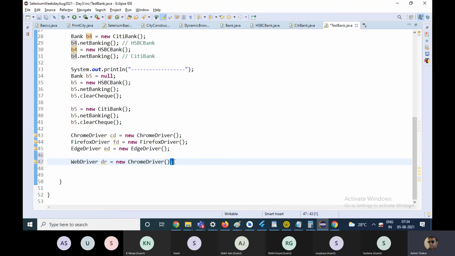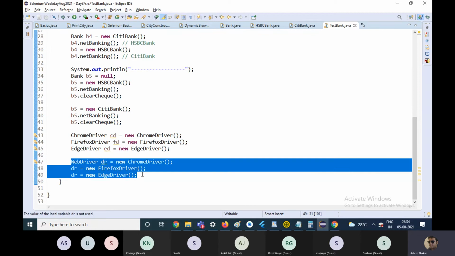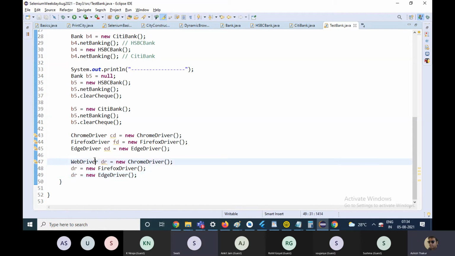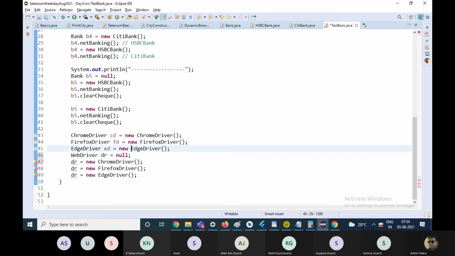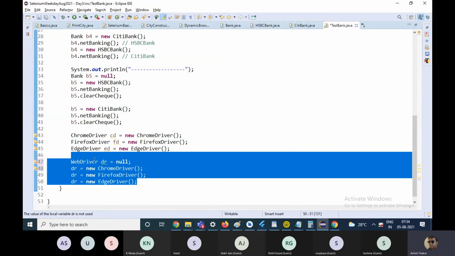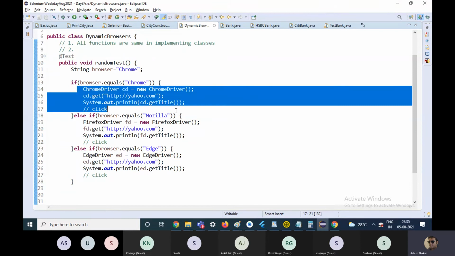Okay, but this line gives us the advantage that on the next line, if I want, I can also make driver point towards new Firefox driver, or I can make the driver point towards new Chrome driver. One reference, I can point towards different driver classes. Maybe I can write WebDriver driver equals to null. Based on my choice, I can make driver point towards Chrome driver, Firefox driver, Edge driver. I can move the reference from objects of one class to another class. So this will help us to solve the problem of dynamic browsers, which I was discussing.